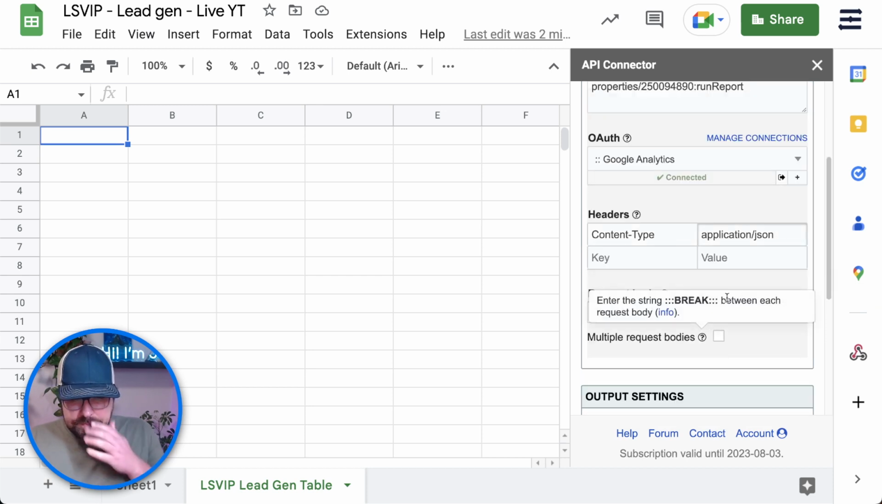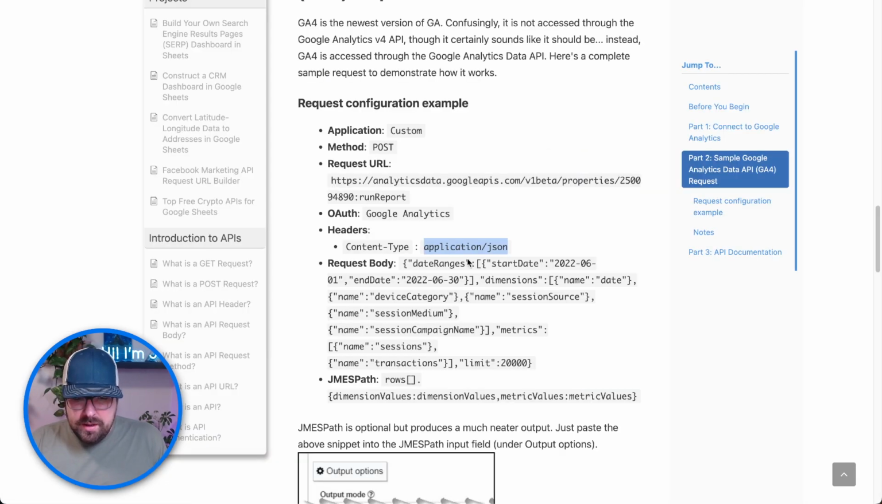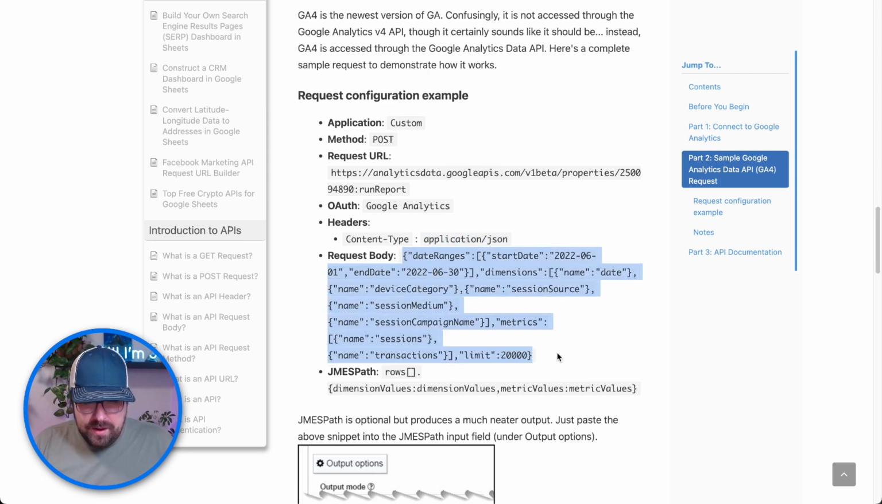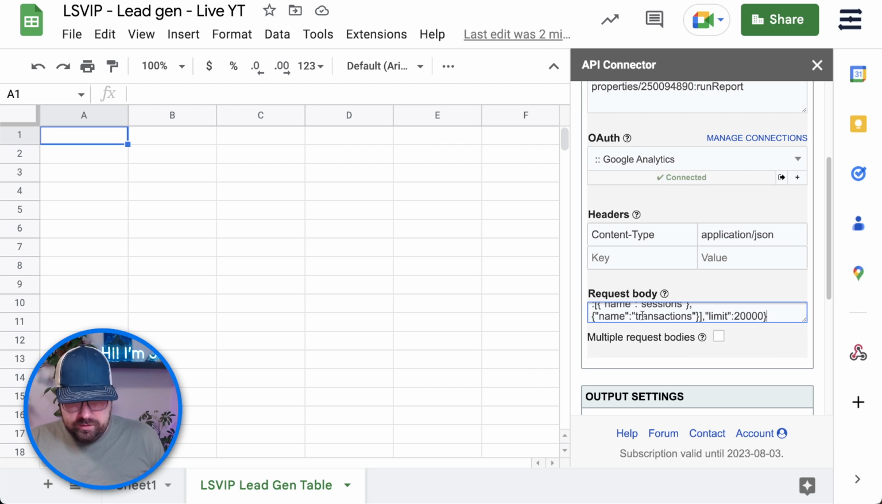All right, so then here's the request body. I'm just going to copy this, straight up copy. No shame in the game, folks. Starting where you know it works.